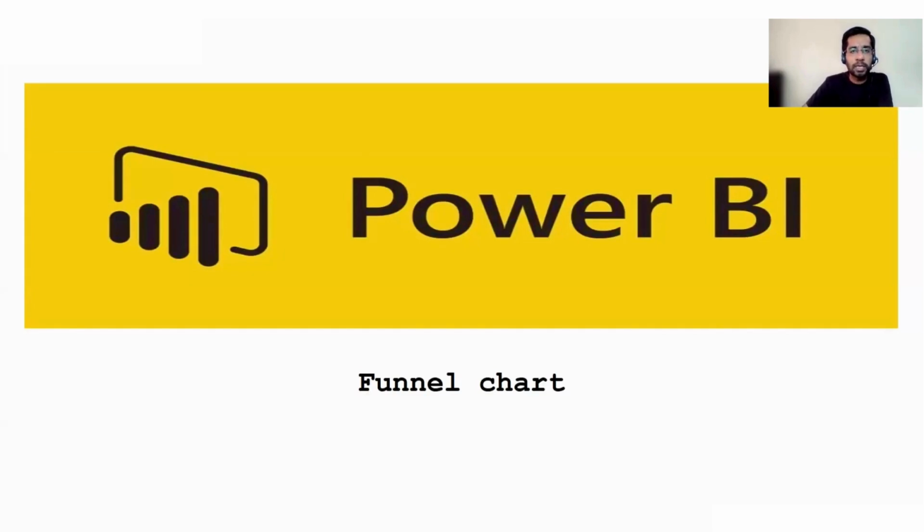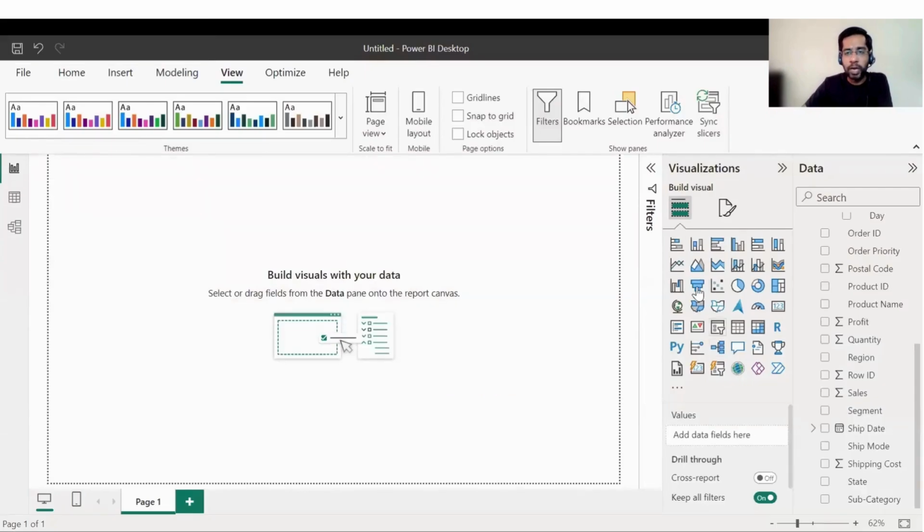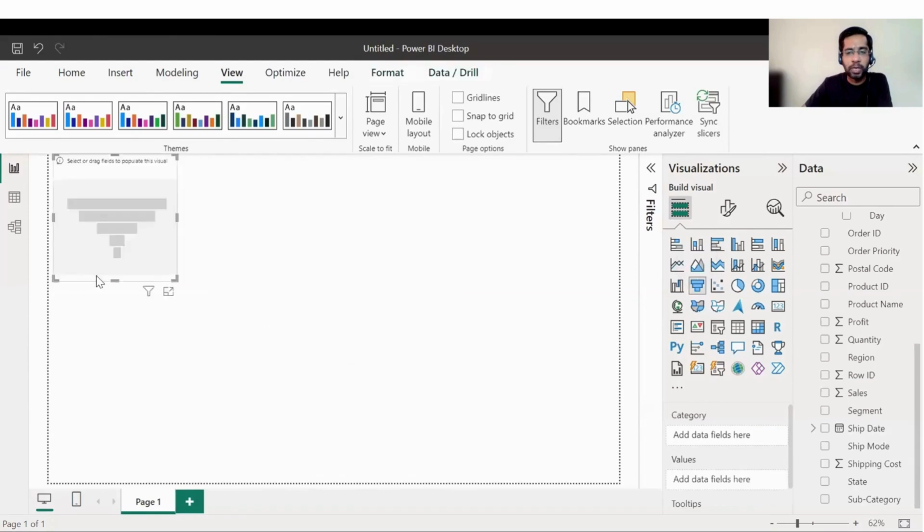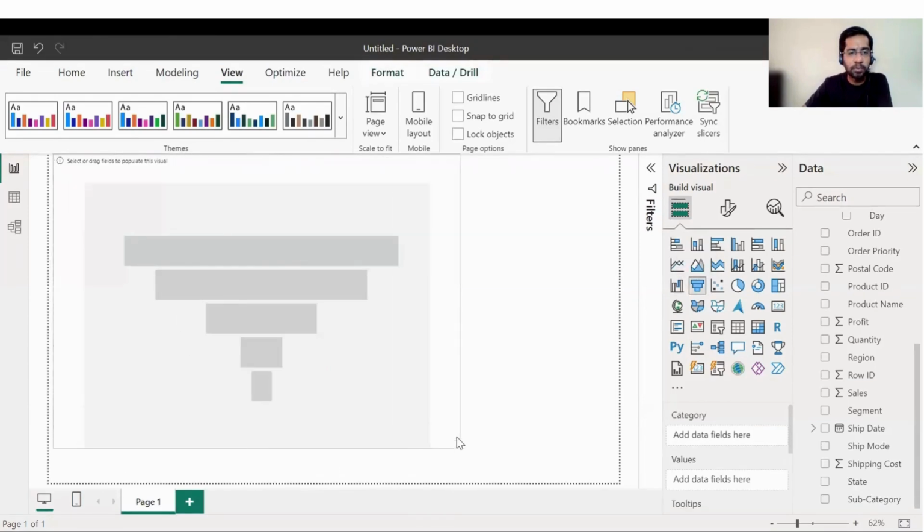Let's go to the Power BI screen and see how we can create these funnel charts. So we are in our Power BI screen, and to create a funnel chart, we have this funnel symbol over here just beside the waterfall chart. We can click on it and expand the size of it.